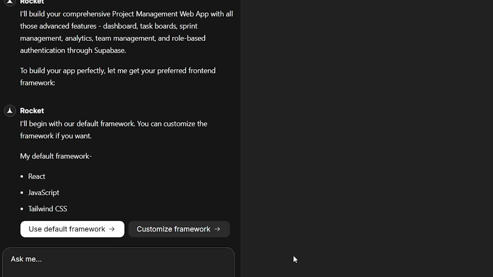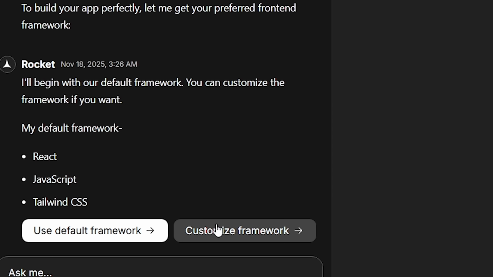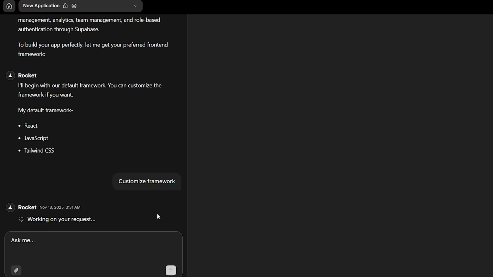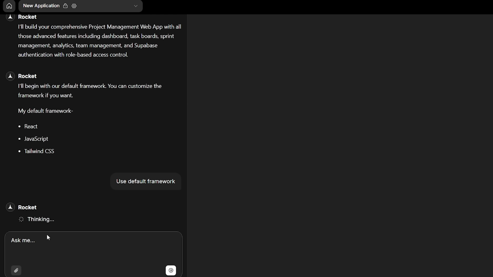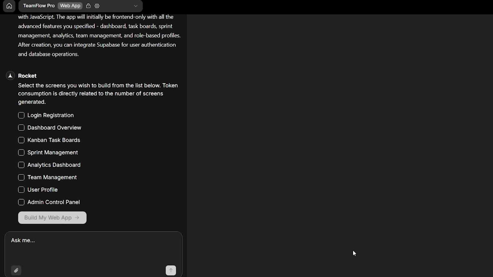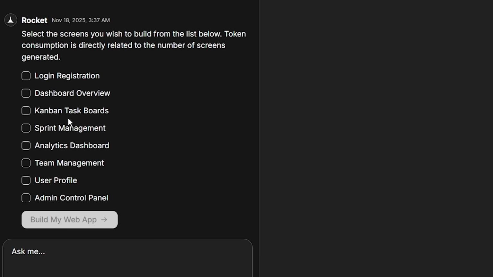Now coming back to our app generation process, Rocket will first ask you to select a framework. You can also customize the framework to suit your needs, but for my case, I'll go with the default framework. After selecting the framework, Rocket will ask which screens you want to include. Of course, I'll go for all screens.